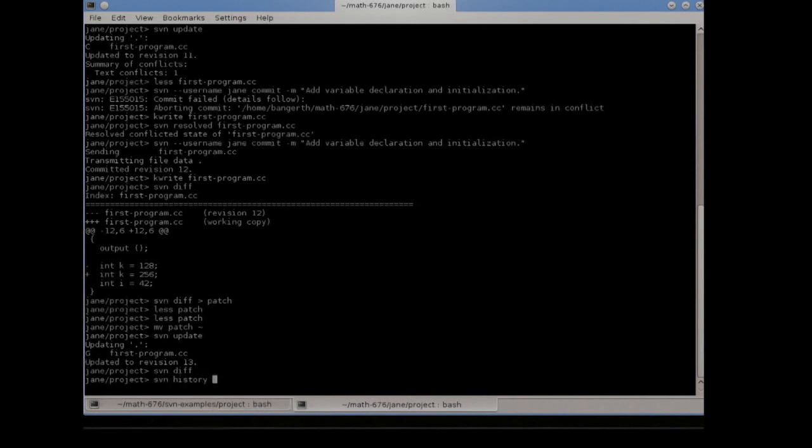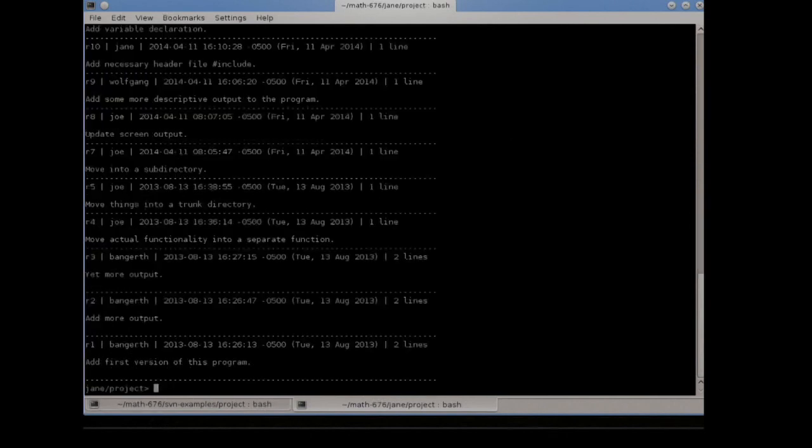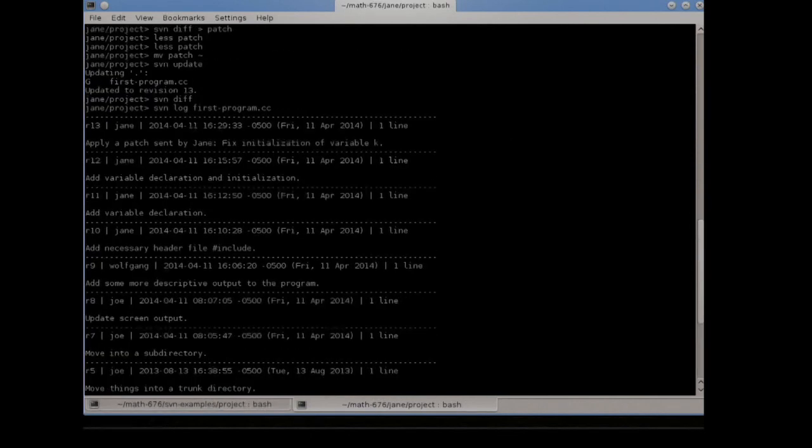And I can look at the history, svn log of this file. And what you see is that, okay, this should have been Wolfgang if I was on a different machine with a different username. So it would have said revision 13 by Wolfgang, apply a patch sent by Jane.